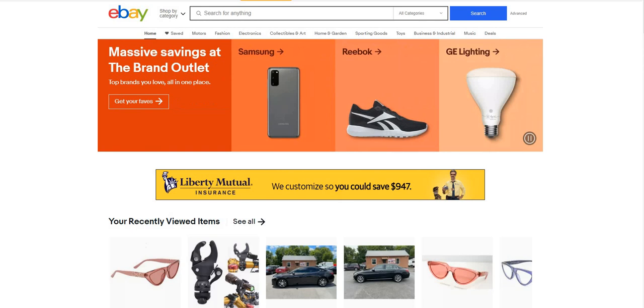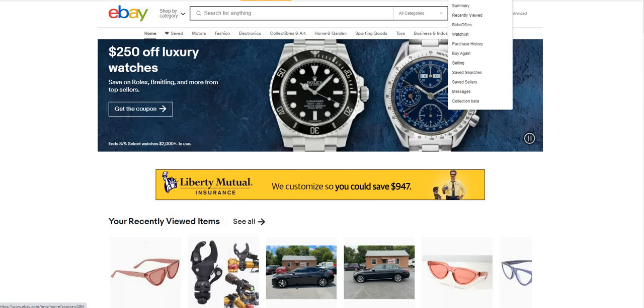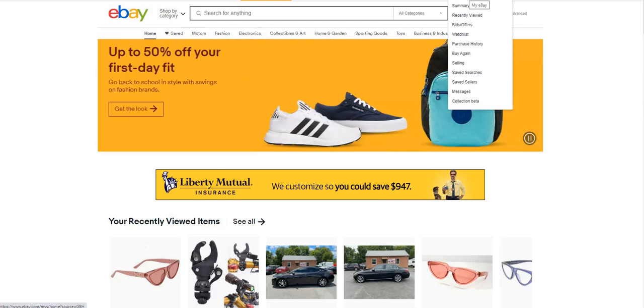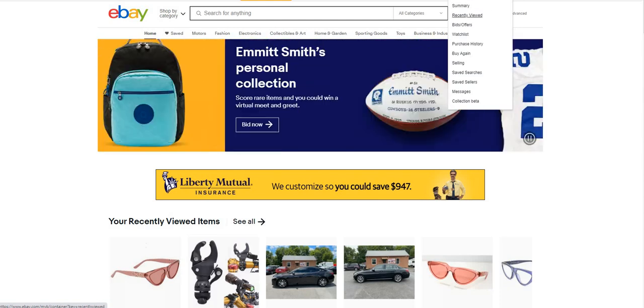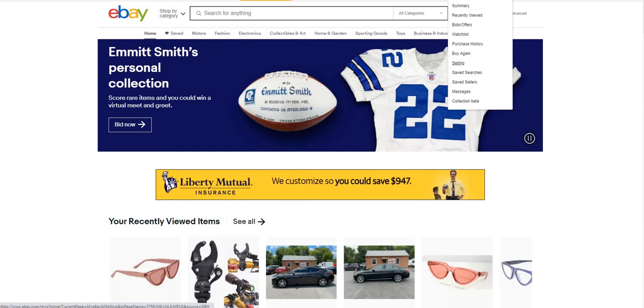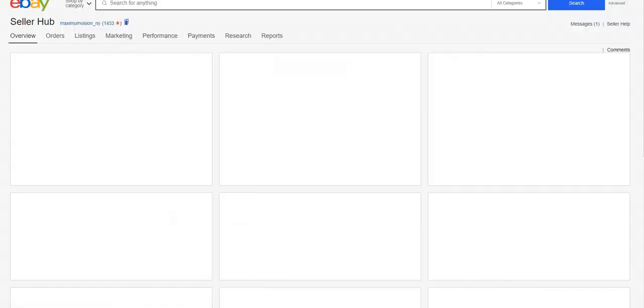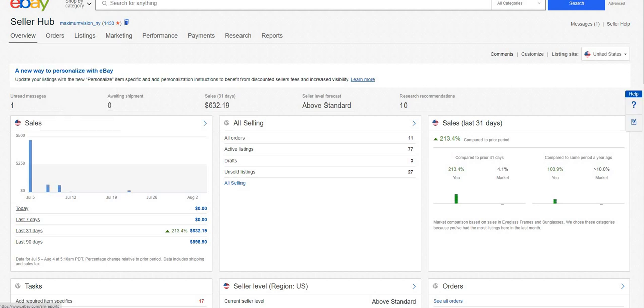But let's start. On the top right corner you have My eBay. You cannot see it on your end, but I can see it on mine. You will need to scroll down to selling, click on selling, then it will bring you to the seller hub. You would need to go to orders, and let's assume that you would like to partially refund after you already sold an item.